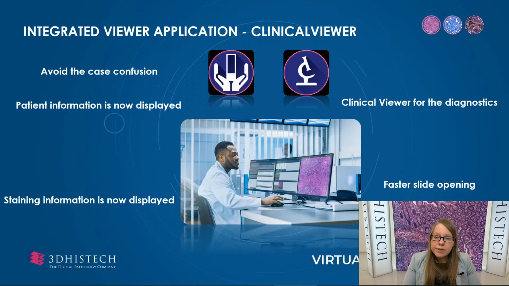Case Manager has an integrated viewer application. Now, there is a new direct communication between the Case Manager and viewer application. It means if the user opens the digital slides from Case Manager, the viewer automatically opens as a clinical viewer. The clinical viewer is able to display the patient data, for example, patient name and birth date of the patient, and staining information, thereby facilitating accurate case and patient identification and avoiding case confusion. Thanks to this, the slide opening is even faster.